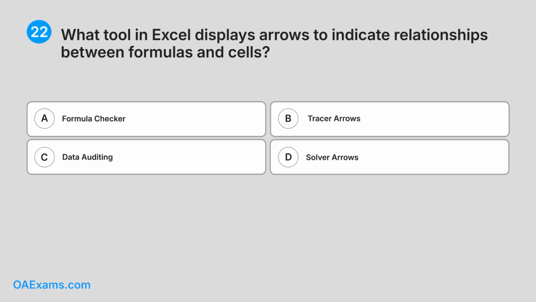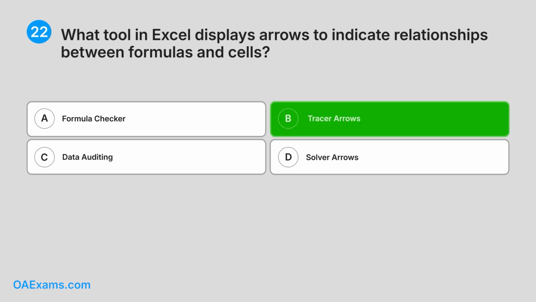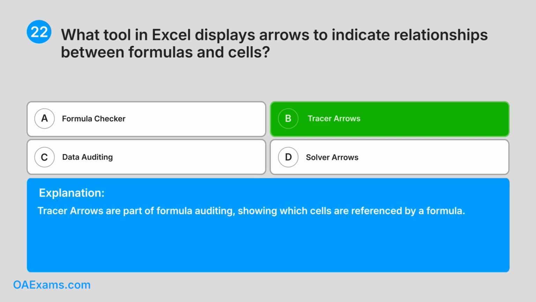22. What tool in Excel displays arrows to indicate relationships between formulas and cells? A. Formula checker. B. Tracer arrows. C. Data auditing. D. Solver. Do you know the answer? Correct answer: B. Tracer arrows. Explanation: Tracer arrows are part of formula auditing, showing which cells are referenced by a formula.